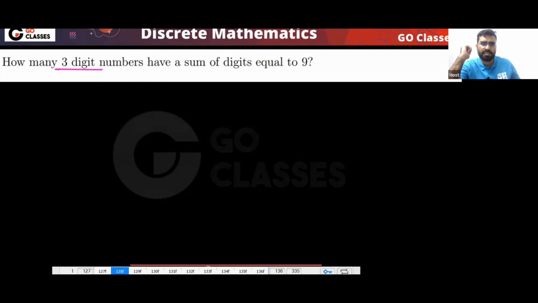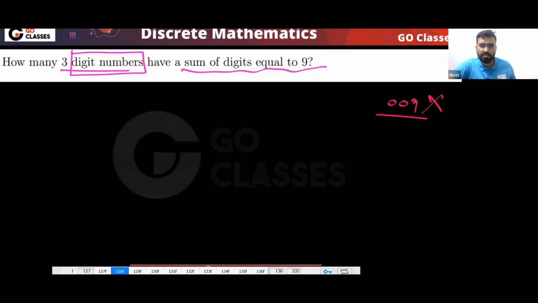Now this is another variation of IODB. How many 3-digit numbers have the sum of digits equal to 9? You want a 3-digit number. Is this a 3-digit number? No, this is not a 3-digit number. This is a 1-digit number, this is a 2-digit number, this is a 3-digit number.